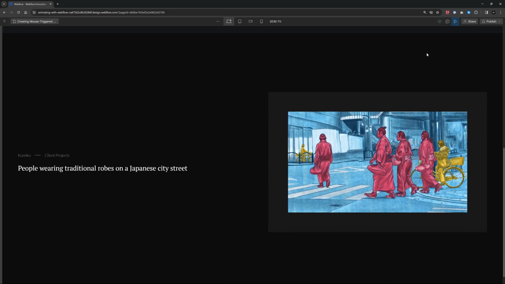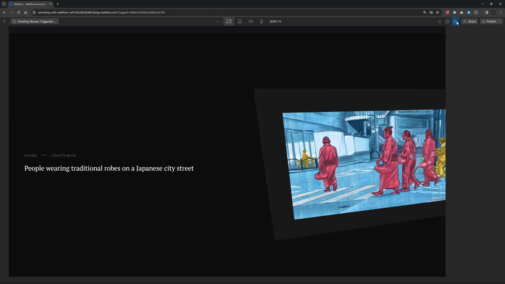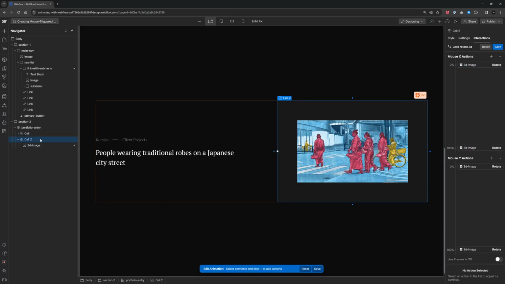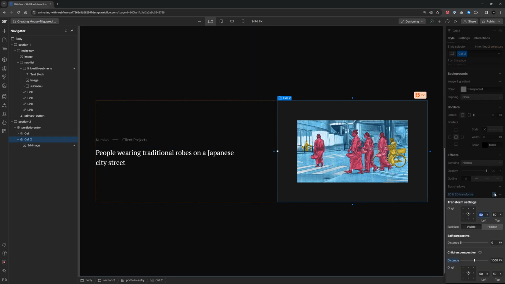But again, don't forget, if you're going for one of these 3D rotations, make sure that you set the correct perspective on the parent element. So in Webflow, you go to 2D and 3D transforms, and under children perspective, you set the distance right here. All right, so with the mouse triggered effects out of the way, let's move on and learn about creating transitions in Webflow.